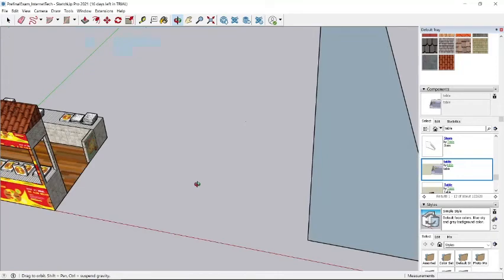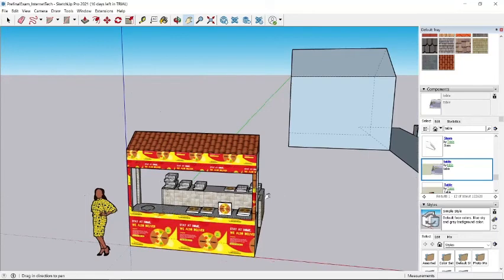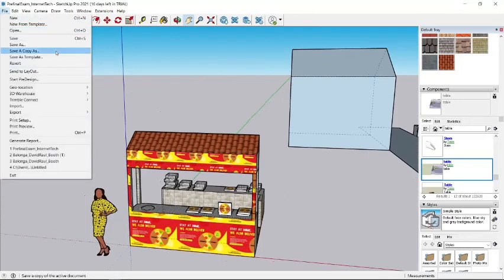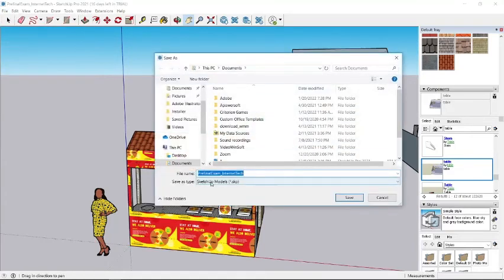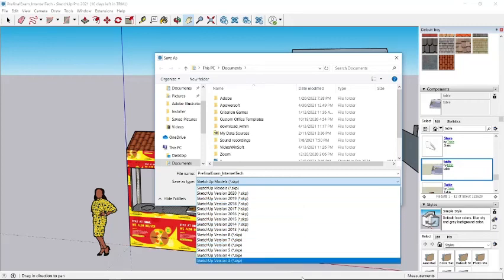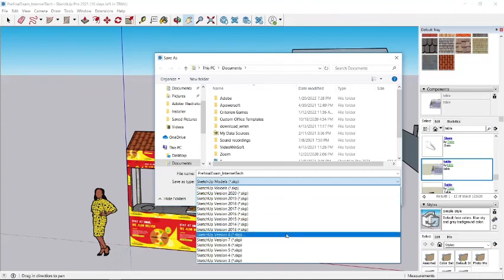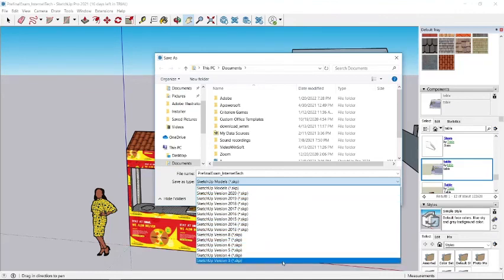And also I want to touch up on this: if you're done making your project, you want to save it as an SKP file, as a SketchUp file. You need to press Save As, and then it automatically makes it an SKP file. But there are also other options. You can make it an SKP from 2021, 2019, all the way down to 2013 to version 3 of SketchUp.